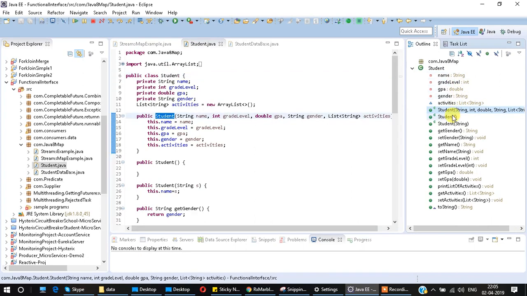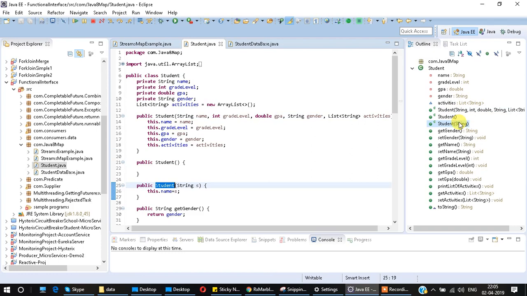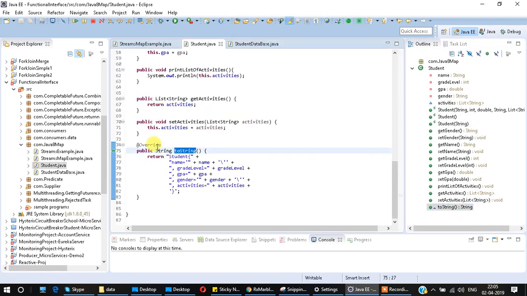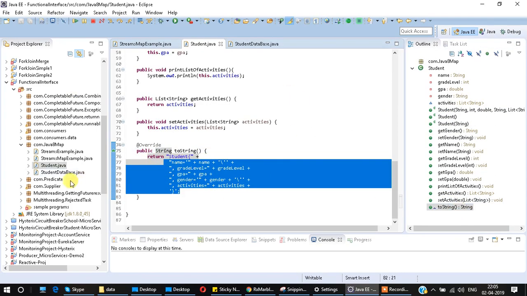There is one constructor, one default constructor, and one no-parameterized constructor. These are all three constructors, and then there are the normal setters and getters, and then there is toString, which will be printing out these values.